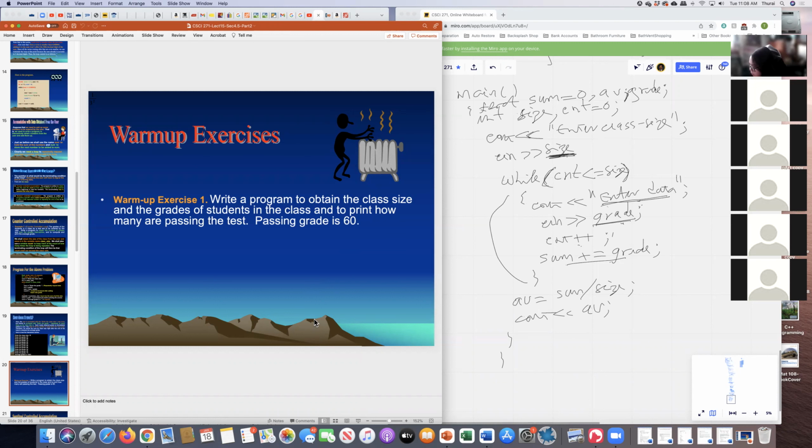To minimize your typing, you don't even have to declare the variables. You can begin with the body of the program. No main, no declarations, just write the body.